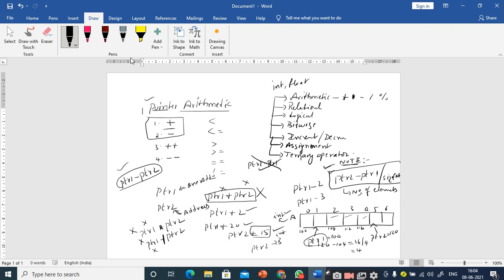So even though ptr1 and ptr2 are pointing to the same array, the addition operation is not valid. Similarly, multiplication and division are not valid. But the subtraction of one pointer from another is possible only if the two pointers are pointing to the same array. This is the important note you should remember. Is it clear up to this point? Yes, sir.